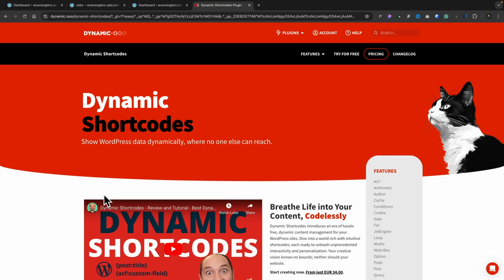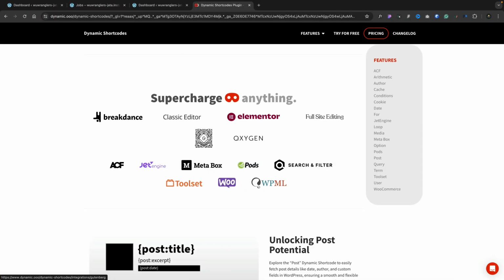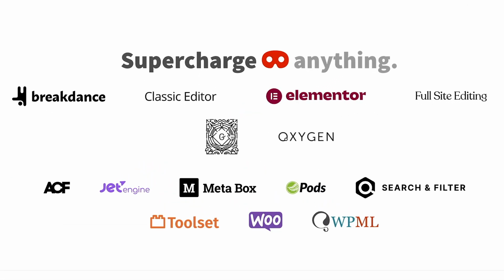So when you want to harness that, it's not necessarily the easiest thing to do. However, the plugin we're going to take a look at today makes it considerably easier. So we're going to look at Dynamic Shortcodes. Now, this is from the same creators as Dynamic Content for Elementor, but the important distinction here is this isn't limited to Elementor. In fact, it supports an awful lot of options.